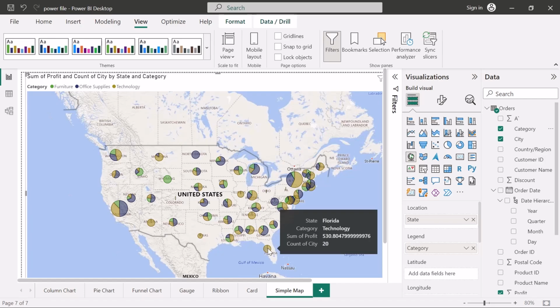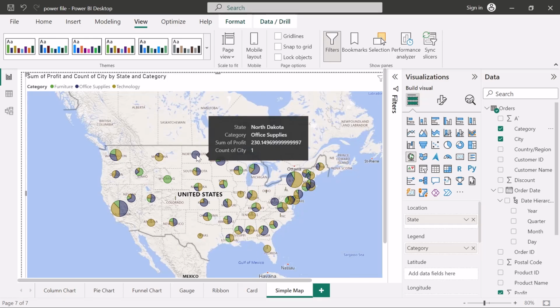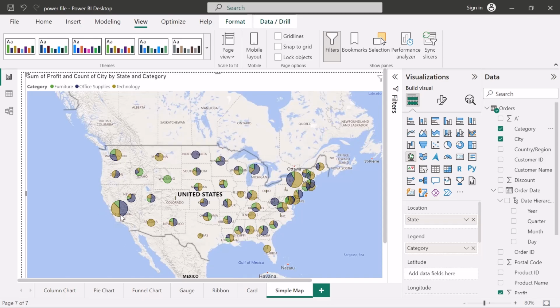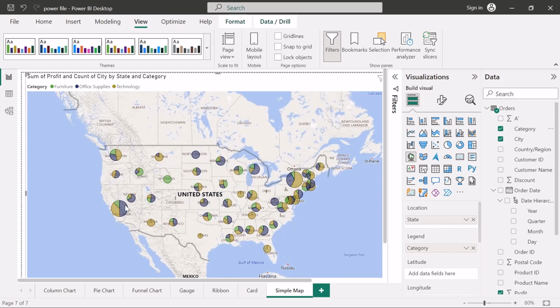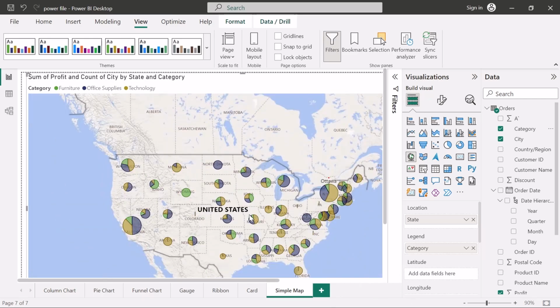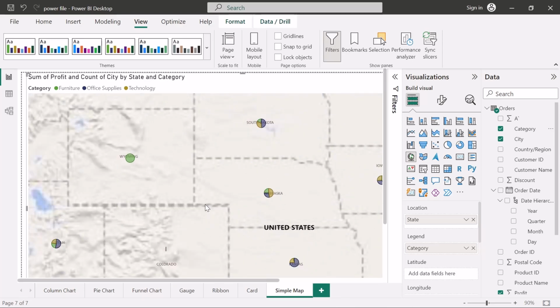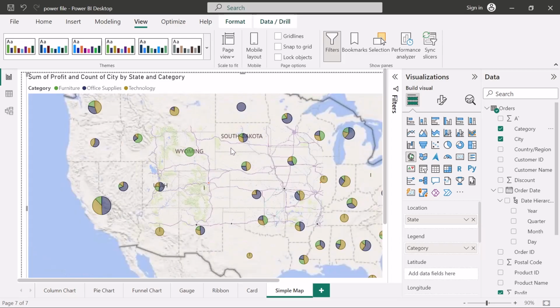So we can say in Florida almost all the sales are for technology, whereas in North Dakota almost all the sales are for office supplies, and in the state of California half of the sales are going for office supplies, they're blue, then second is technology, and third, the green, is furniture, right? So this is how we can visualize, and we can also zoom in by using our mouse over any particular state to get more knowledge of the state.